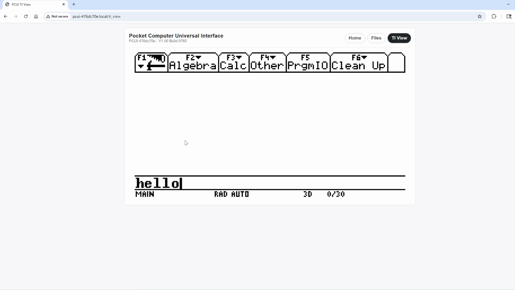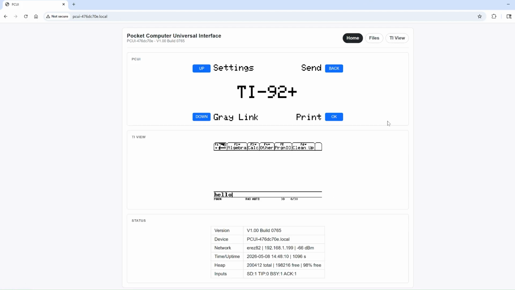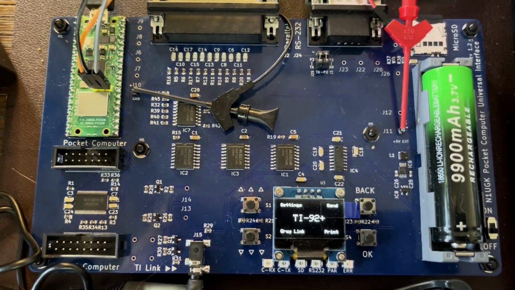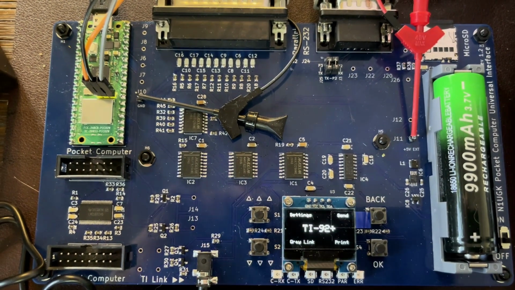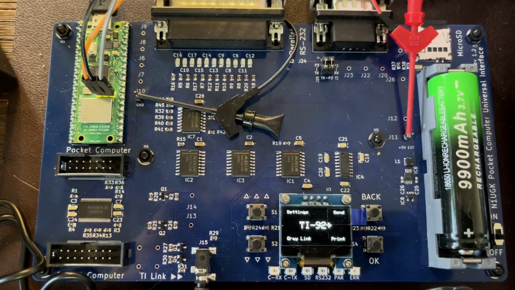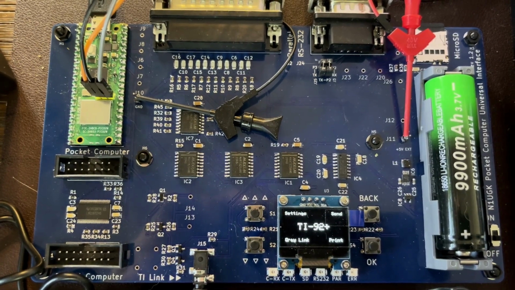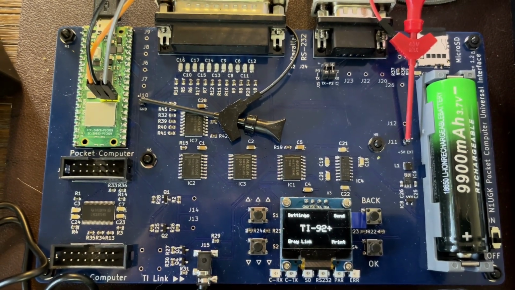If I go back to the home page of the PCUI, we've also added, well, we have a status screen on here, and the version and build number is displayed at the top as well. So I've added all those various features to the web interface. The other useful thing for this, really the primary reason I created this web interface, not only to interact with a slightly larger screen here, but also to visually show the plotter in action.